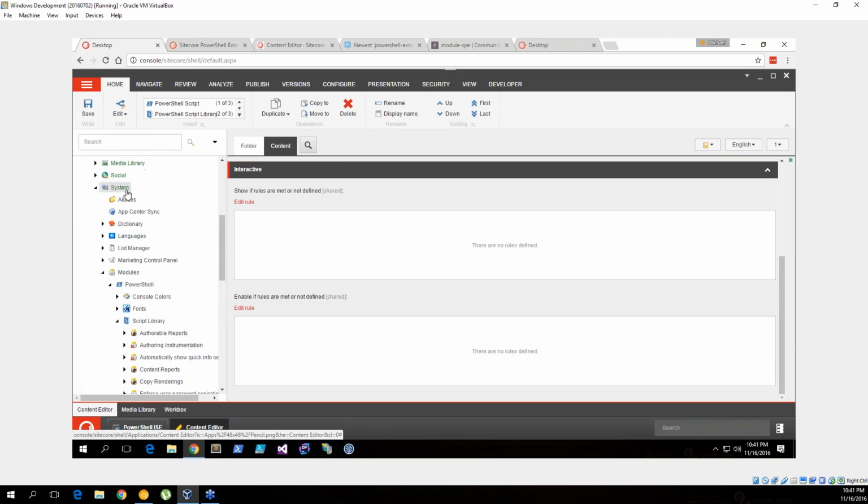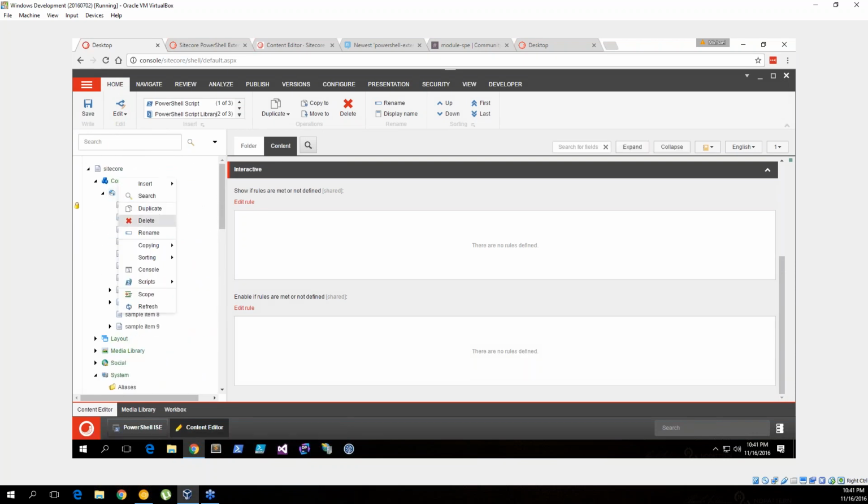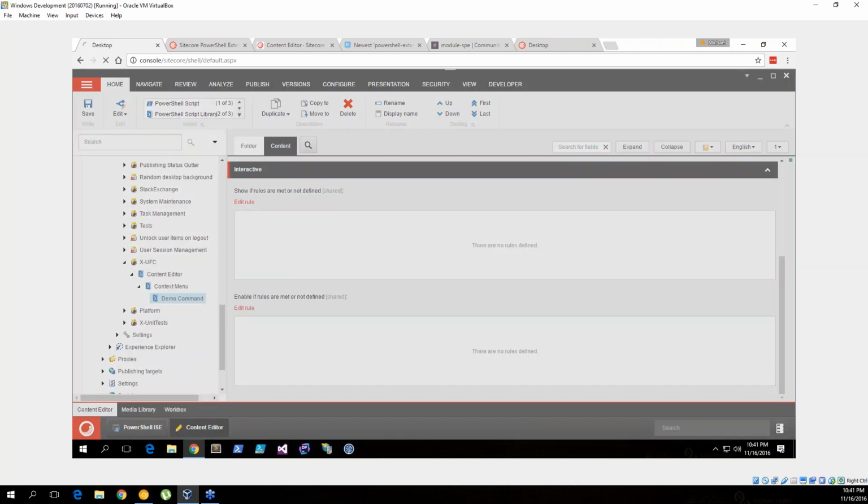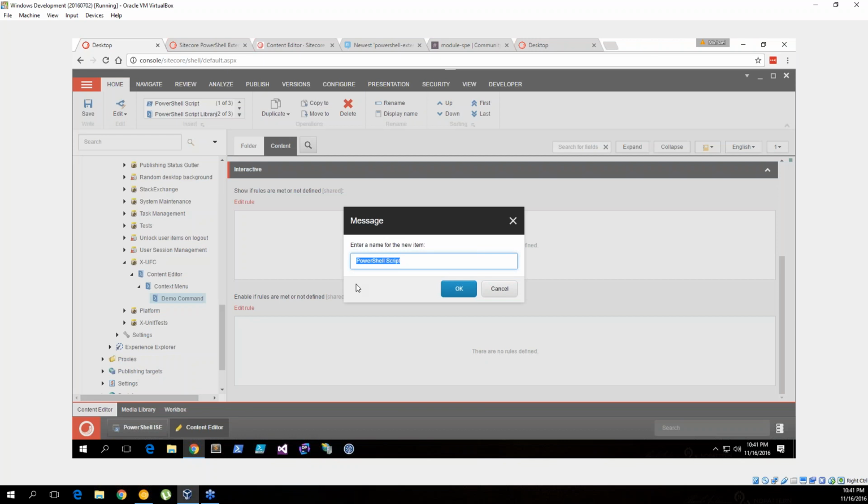So now, if I right-click on the home item, or really I could have clicked anywhere, the demo command appears. So it's aware of the tree structure that you create within the PowerShell script libraries. But you'll notice that nothing appears when I click on it. So let me go a little bit further, and I want to add a new PowerShell script. And let's call this say hello.